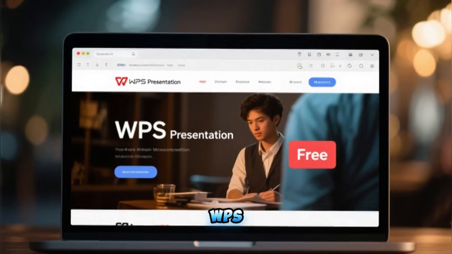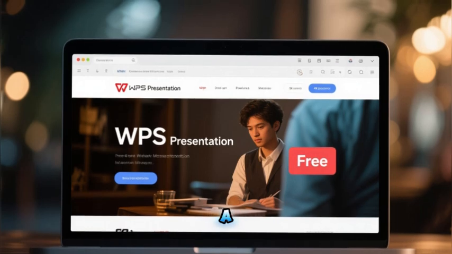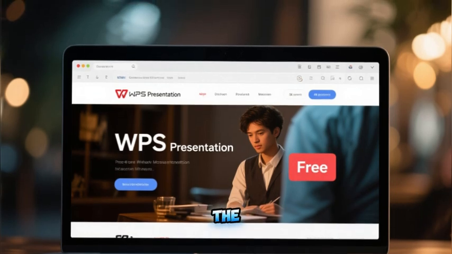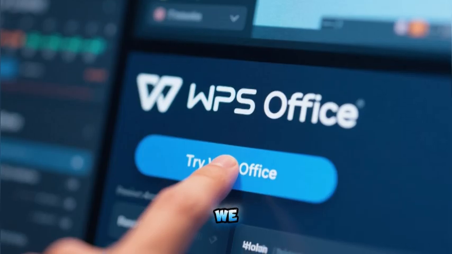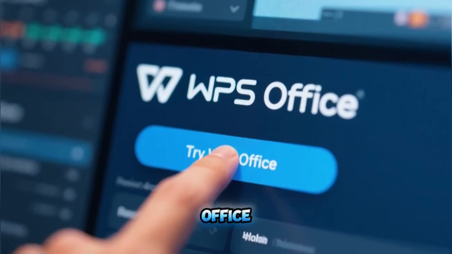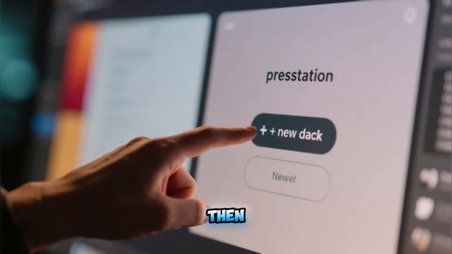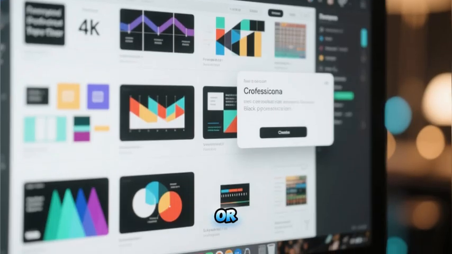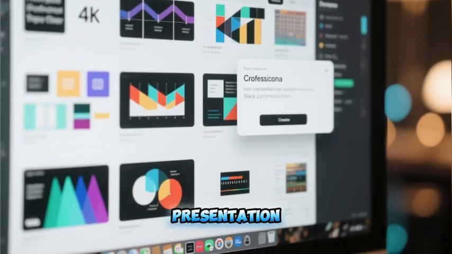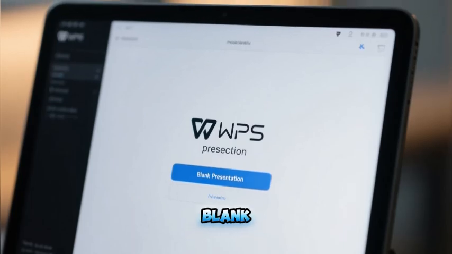Second, we have WPS Presentation. WPS is a free software. And here we are at the WPS website. Click on Try WPS Office. And here we are now at the WPS Office. Let's click on Presentation. And then let's click on this plus sign to add a new deck. And then we can select a template or we can create a blank presentation. For this sample, let's click on Blank Presentation.